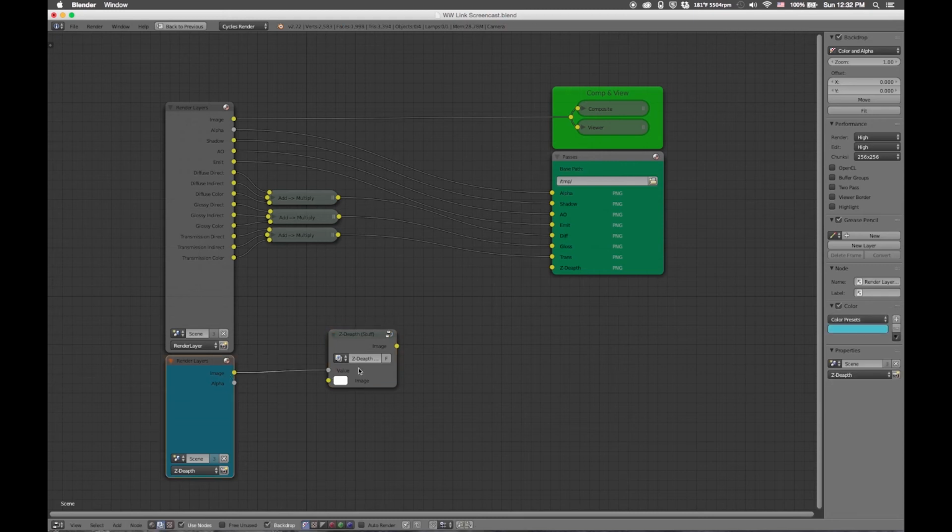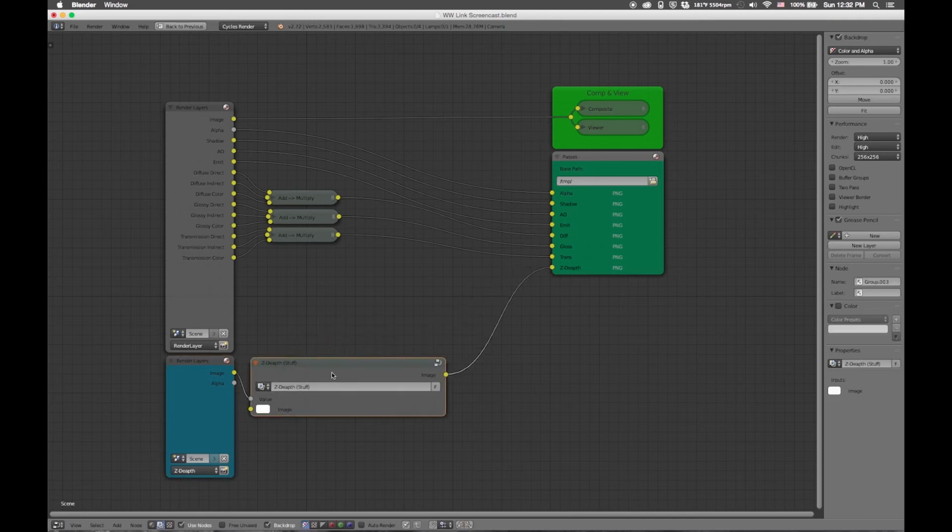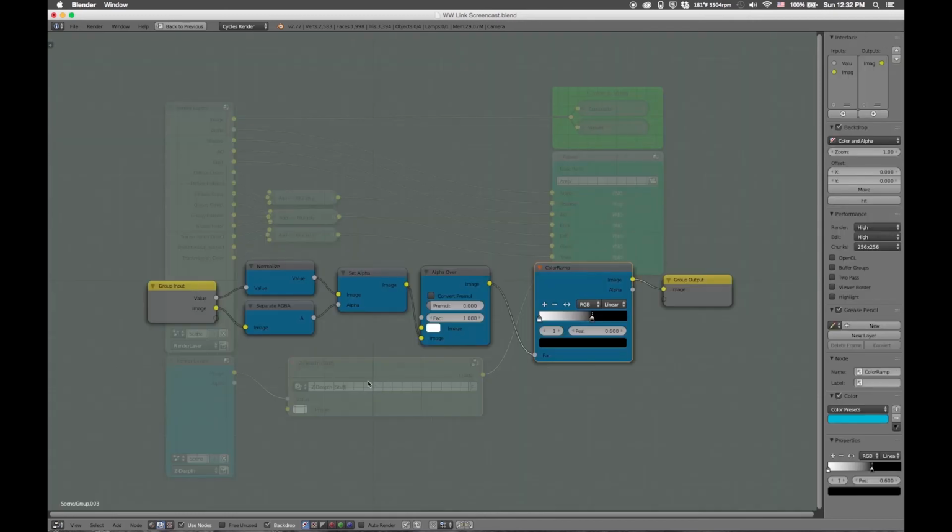Okay, this is where some people get confused, and it is confusing. Just plug the image and make sure it is image. Plug image into value, and then its output into Z-depth. Now, if I hit tab in here, we can see what it's doing. I'm not going to go over this; it's really in-depth. Pretty much, I have a normalize with a separate RGB to a set alpha to an alpha over, so it doesn't look goofy.